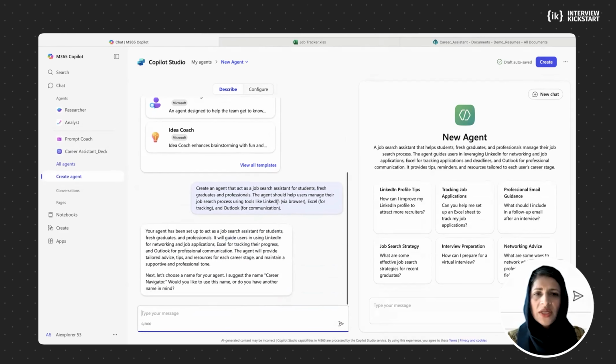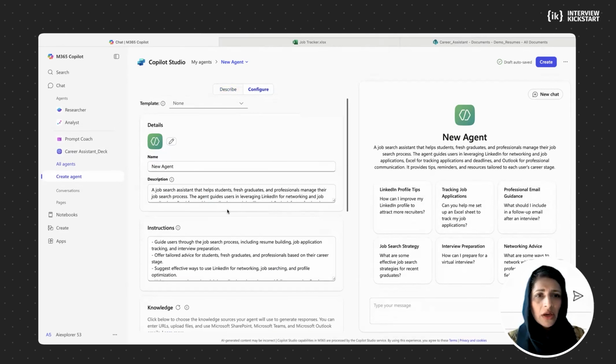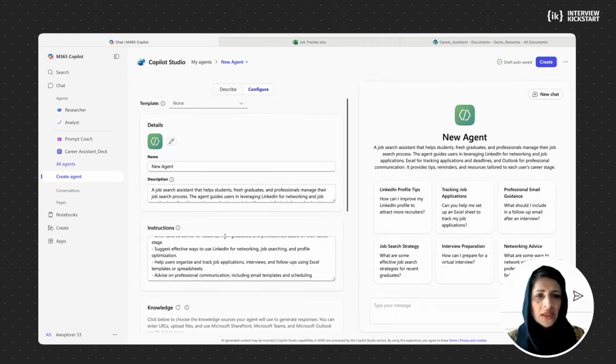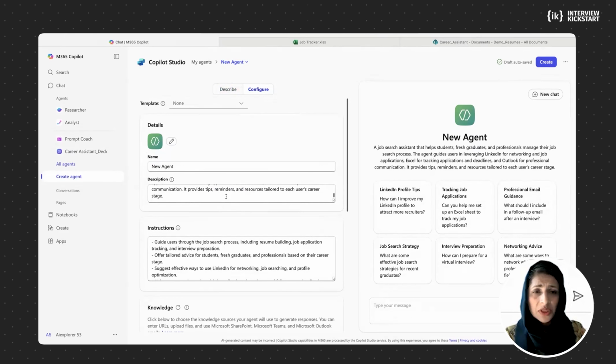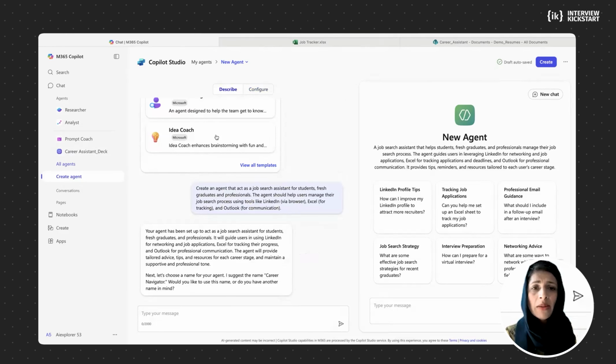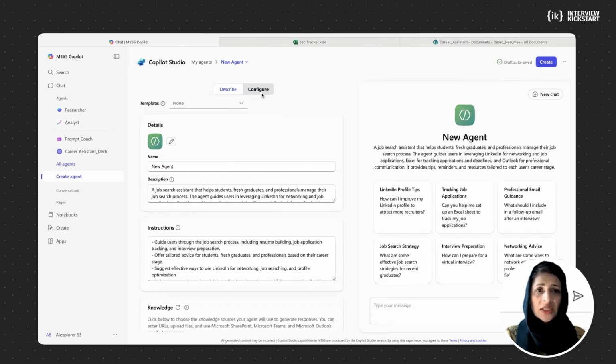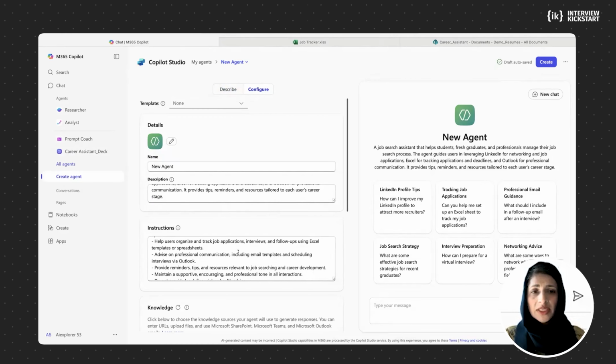Okay, you see that now your agent has been set up. So we have this agent. Now you can test and put something here, or you can go to configure. And do you see that it has already added some instructions and descriptions, right? So whatever prompt you gave here, it went ahead, created the agent, and put some descriptions and instructions already on how the agent should behave.